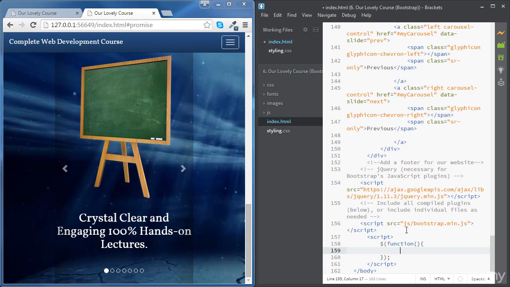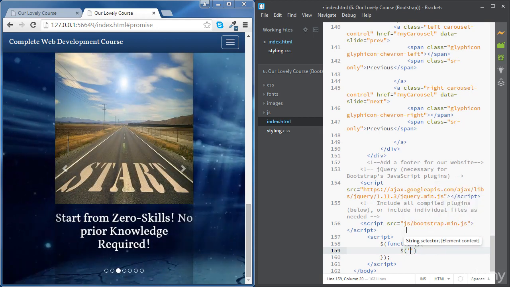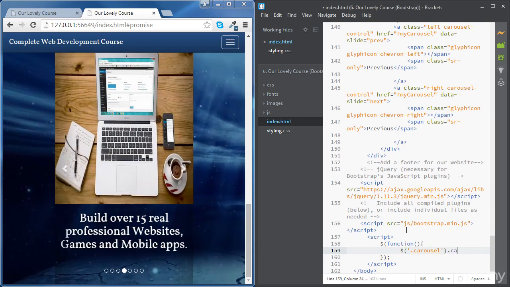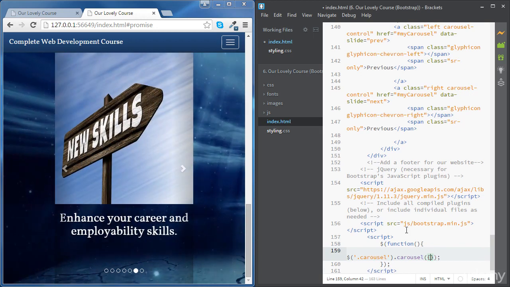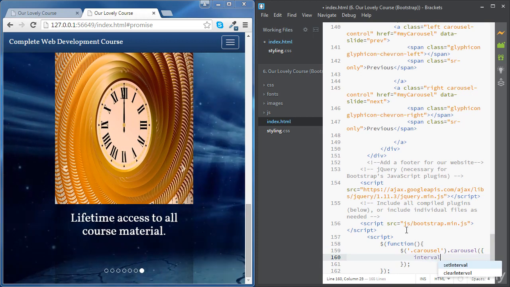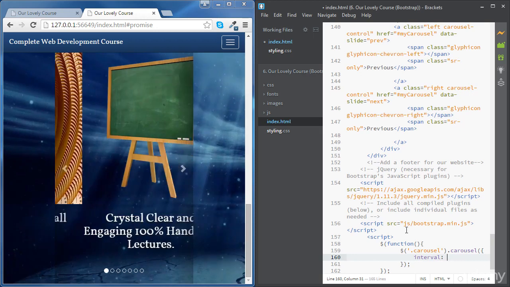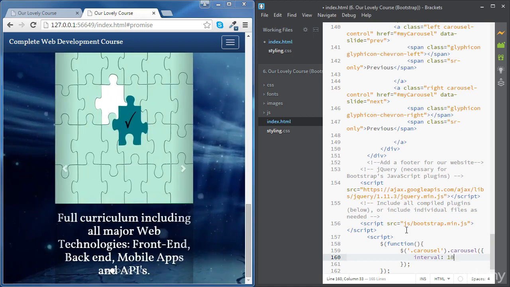Okay, so we are going to access the carousel using the carousel class. And then we're going to use the carousel method. Okay. And then inside the parameters of the method, we're going to place options inside curly brackets. So the option we are looking at here is the interval option, and we can set it to an amount of time in milliseconds. So if we go to 10 seconds, that's 10,000 milliseconds.